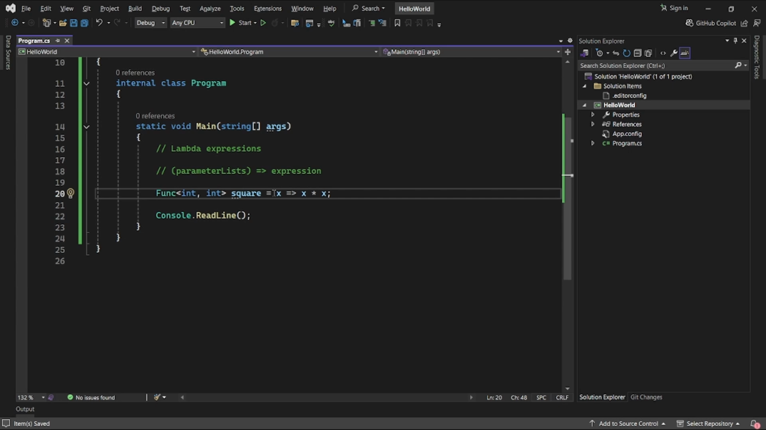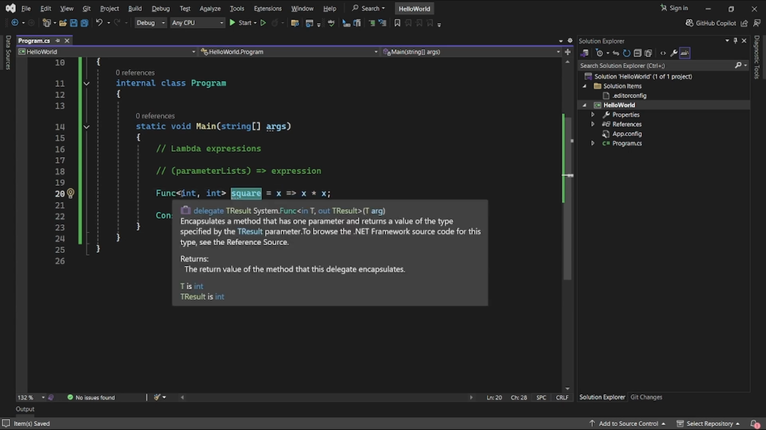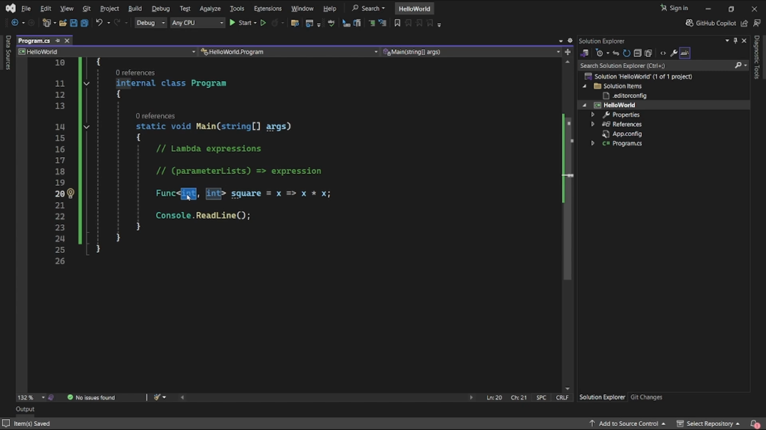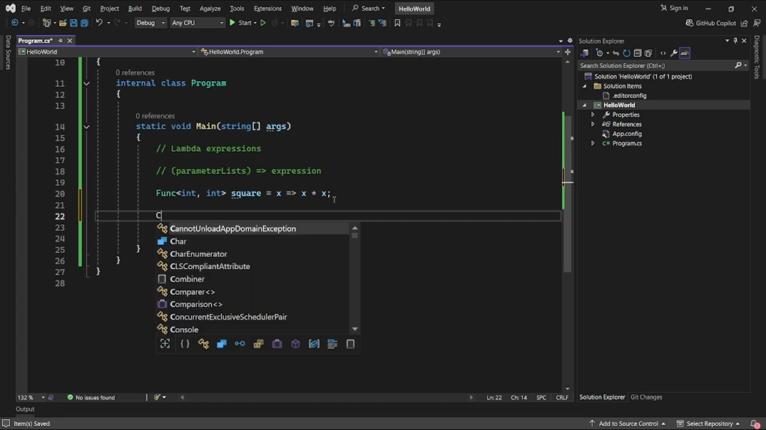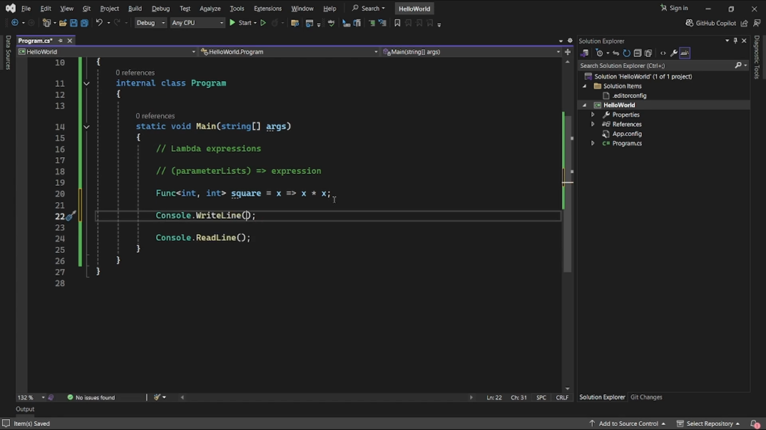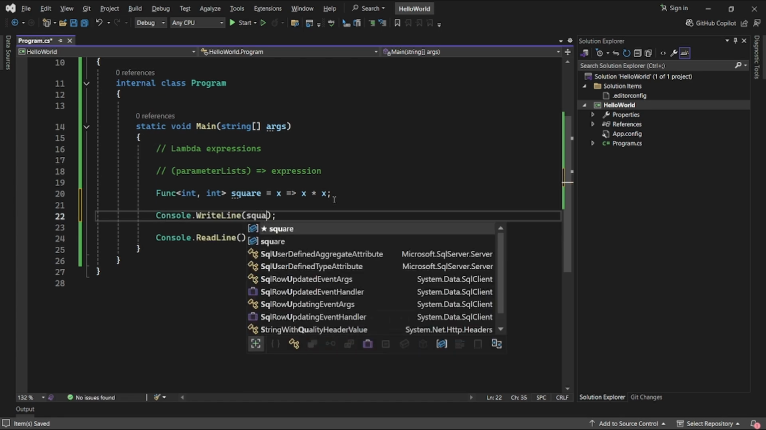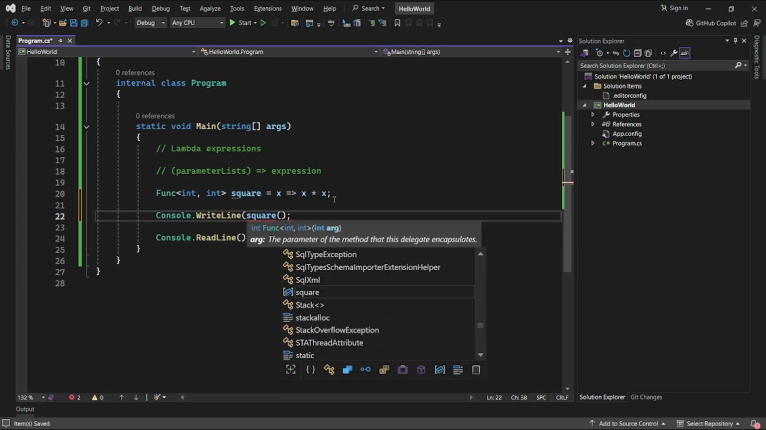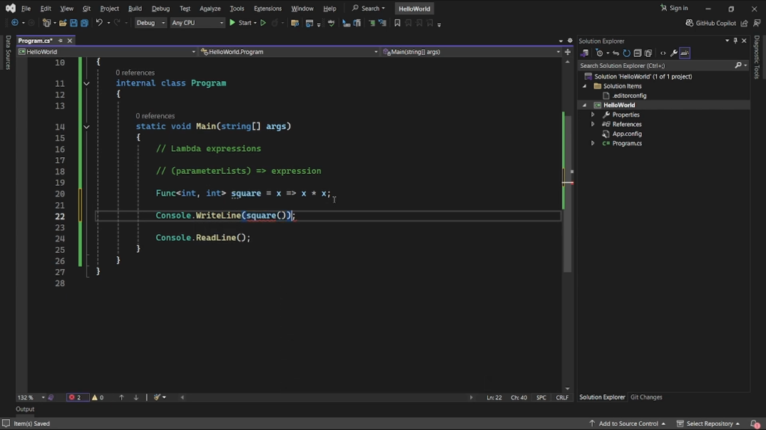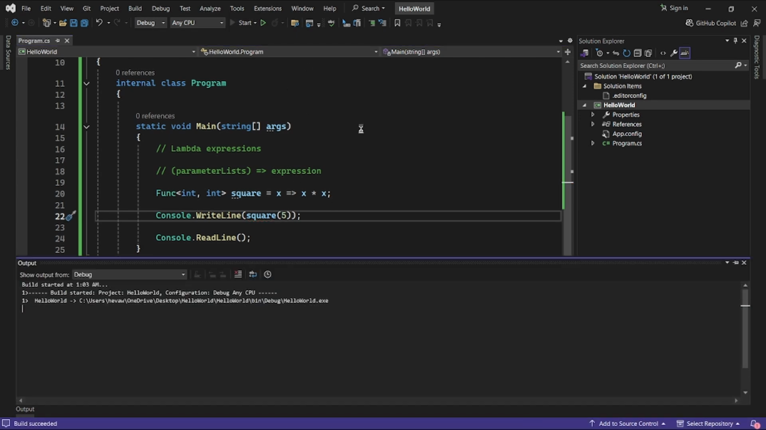This is our lambda expression. The expression name is square, and here it inputs an integer value and outputs an integer value. So let's print this like Console.WriteLine, and inside this define the function name square and add brackets. Inside this bracket pass the value 5. Now let's run this and see.